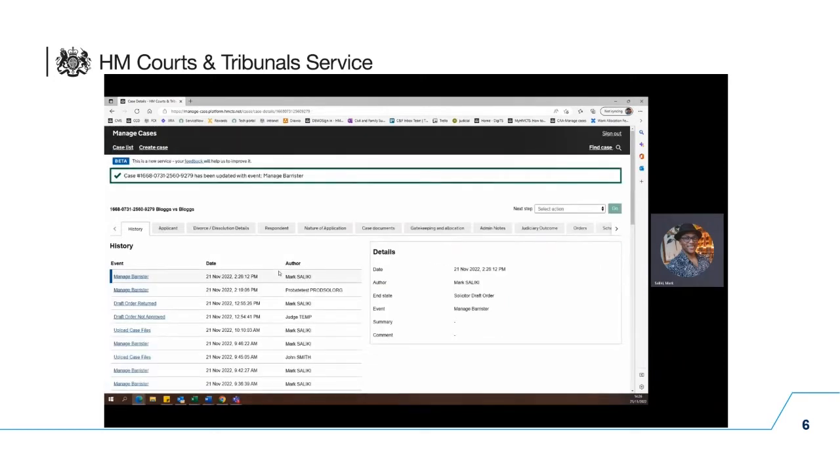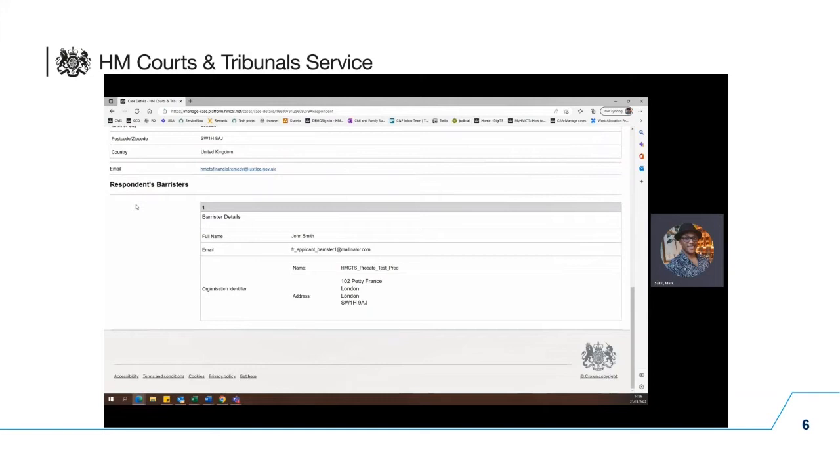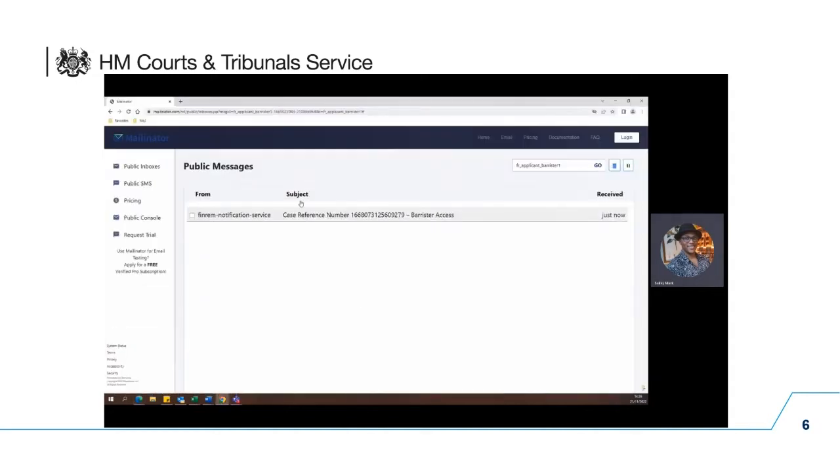And the barrister will be added to the case. If we go into the respondent tab, we can see that the barrister is now displaying there under the respondent. So the barrister has now been added to the case and the barrister will be able to access the case file. The barrister will receive email notification advising them that they have been added to the case. And the barrister will be able to access the case from that email.